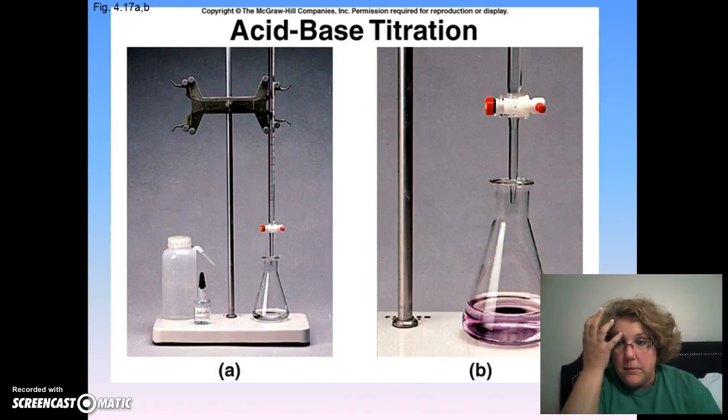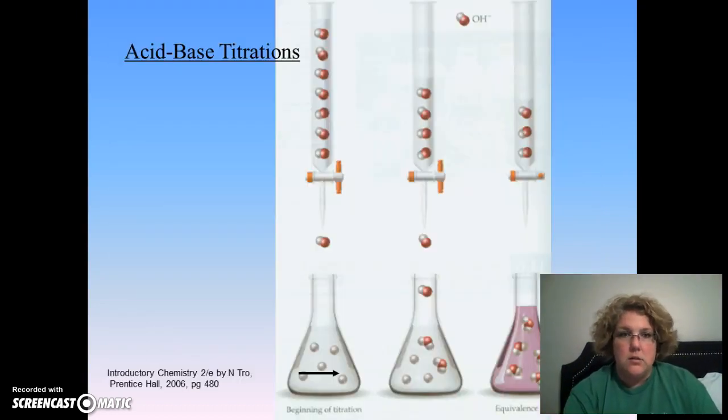Okay, so here's a bigger picture of what that will look like when you've done it correctly. So here's another diagram of what's actually happening here. Here they have their OH- in the burette. They have some kind of base here. And then they have acid in here. They've thrown in some indicator that'll change color once there's enough base in there to go with the acid.